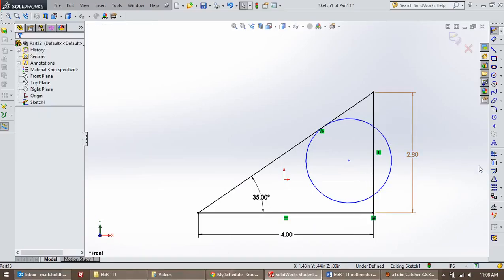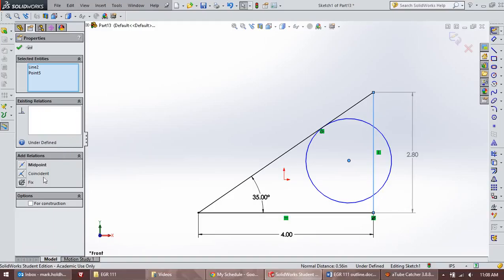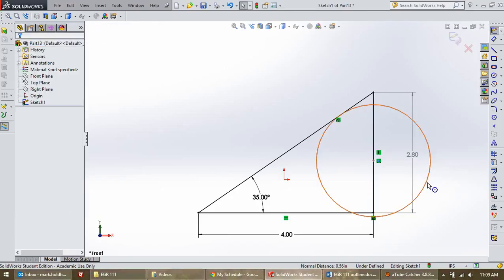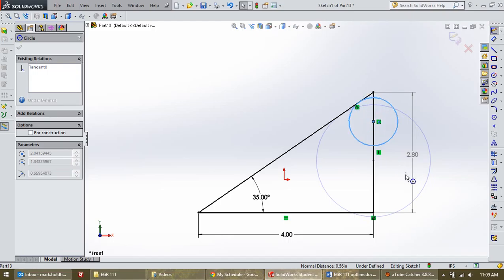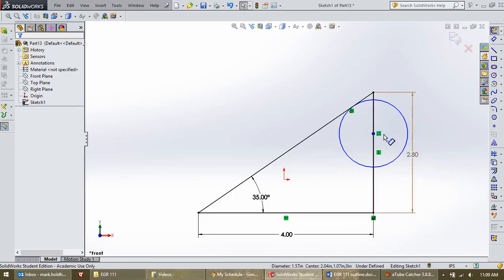I can also do something called a coincident, which would be if I select, say, the center point of the circle and then this line. I can make those coincident, which means that the center point will lie on that line. So if I've got that, now if I try to move this, I can get bigger and smaller as necessary.